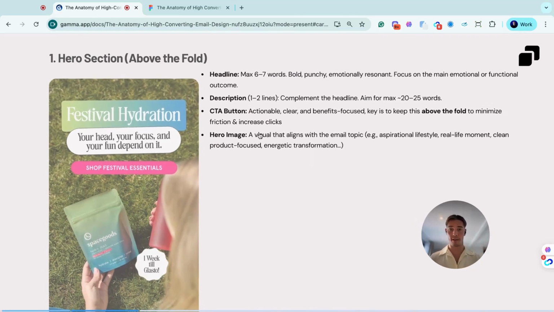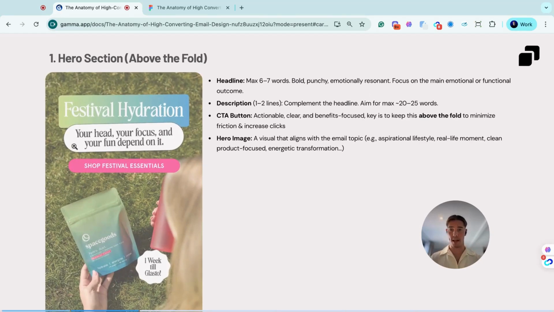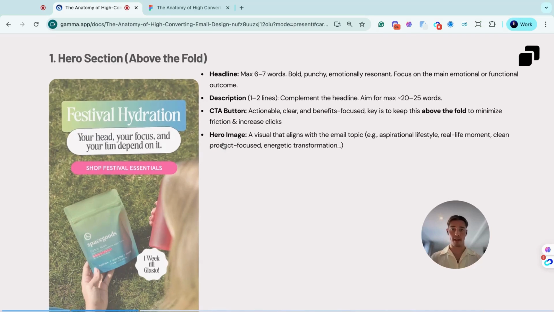And then after that, the hero image itself. Usually the text and everything is embedded into the image itself. But the hero image is basically this part here. So a visual that aligns with the email topic. It can be an aspirational lifestyle image, real life moment, clean product focused image, energetic transformation, or whatever figurative image that you want to be using here, and what actually makes sense for the topic of the email.